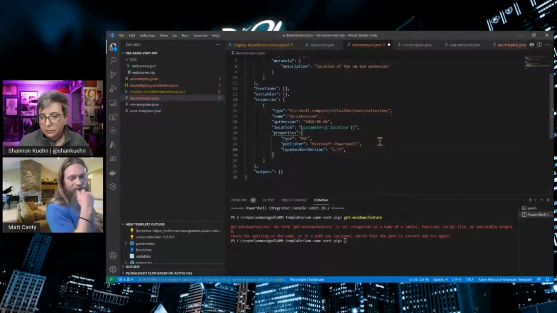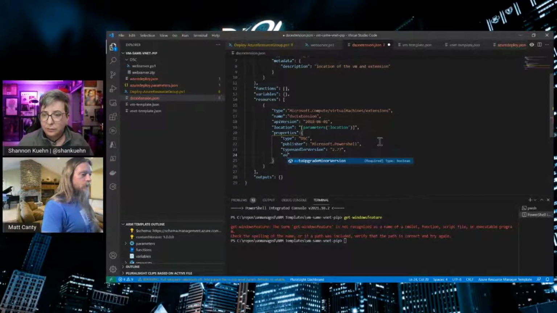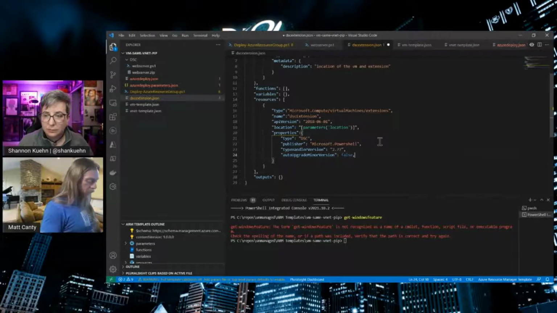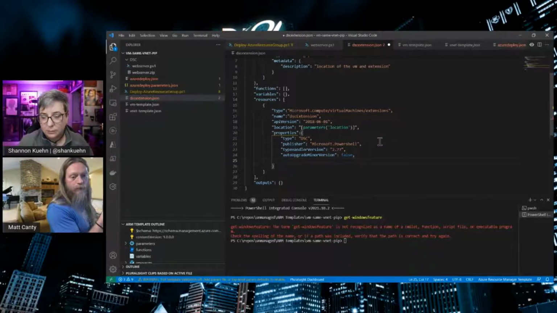And you can find this information within the documentation as well, right? The references that I've showed in the past. Yeah. And then I think this extension does not support auto upgrade minor version. We can see that in the portal when we go to configure that extension. And then what else do we need? We need some settings, because we've got to tell this extension where it's going to get its configuration from.